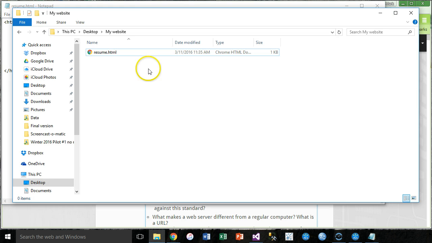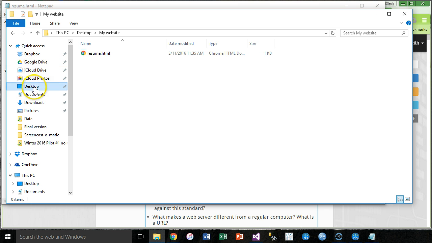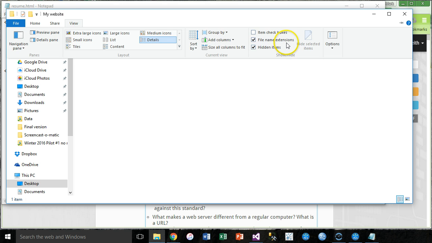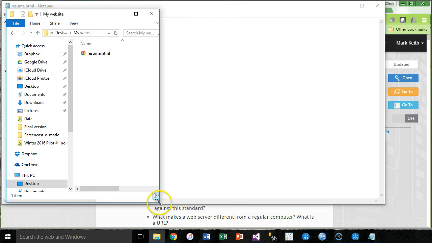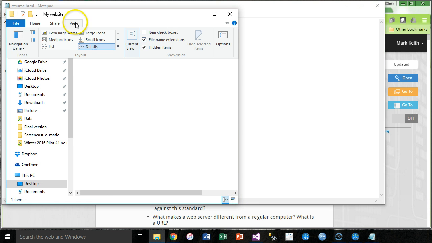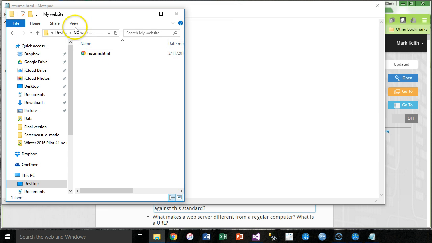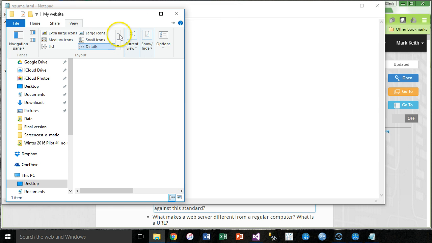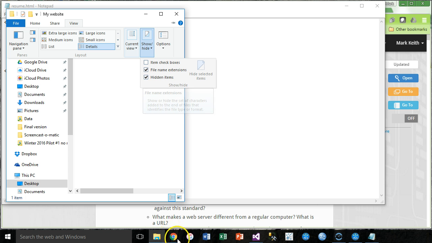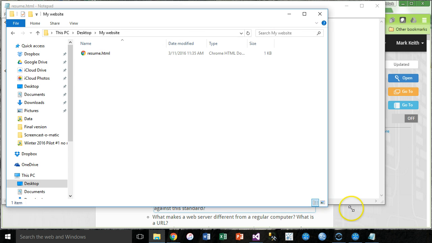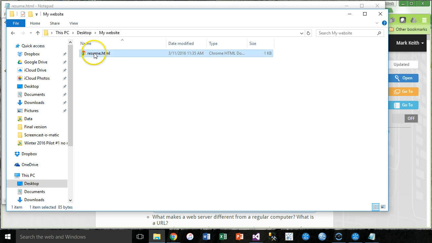Okay, so now it's saved. Let's open up Windows Explorer, navigate to your desktop folder, find the My Website folder you just created, and here's resume.html. Now, if you're not seeing .html, I want you to go here to View and make sure that this box right here, File Name Extensions, is checked. If you're not seeing that box, it could be because your screen is a little small. Click on one of these. There we go, Show/Hide. Now you can see File Name Extensions right there. So, check that box, and now it should show resume.html.